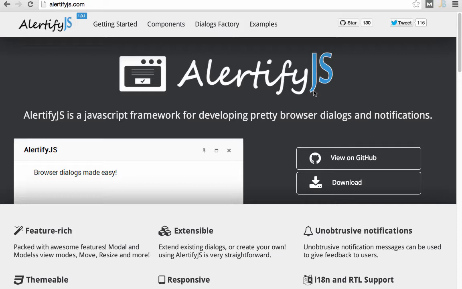To get started, go to AlertifyJS.com. Once you're there, you can view it on GitHub if you want to see the source code and dive into that, or you can just click download. I'm going to go ahead and download it now. You can see that it's going to download an alertifyjs.zip file.